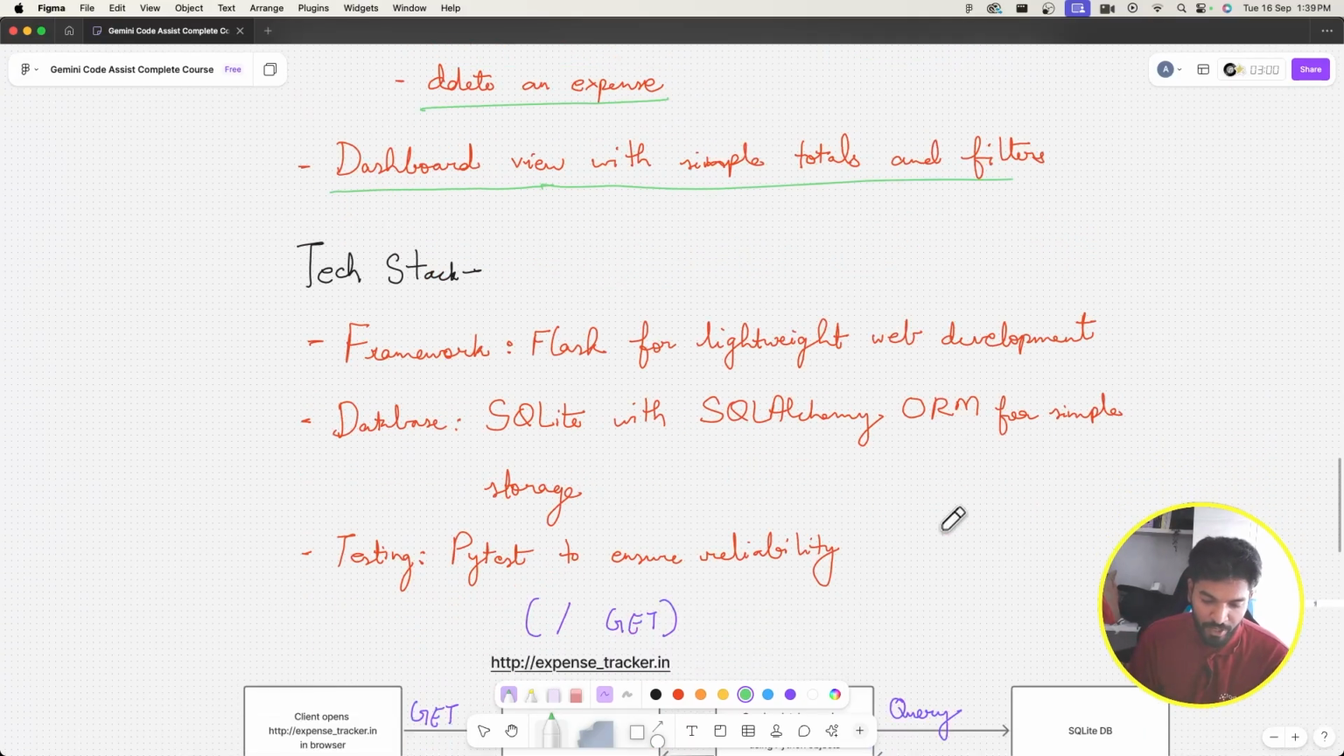Okay, now let's talk about the tech stack that we are going to be using in this project. One is Flask. Flask is basically for lightweight web development.